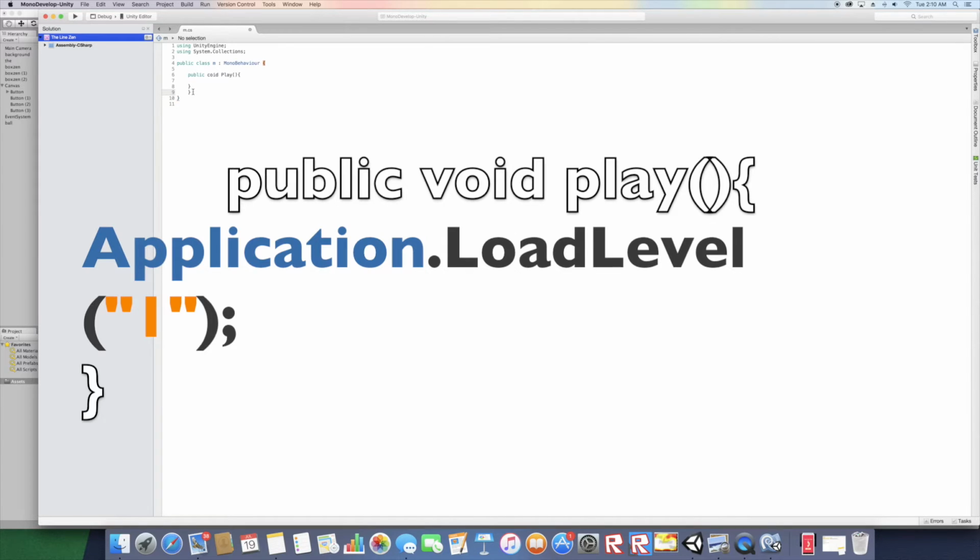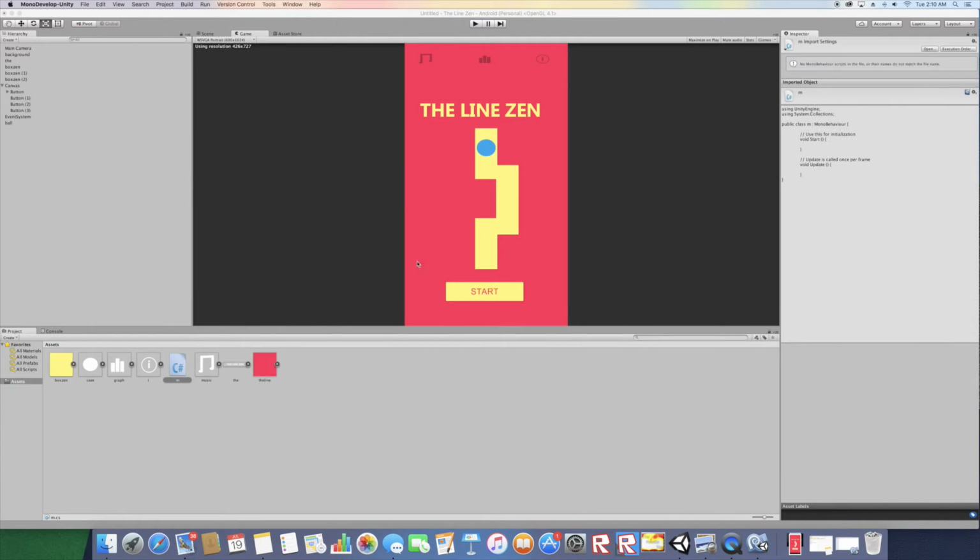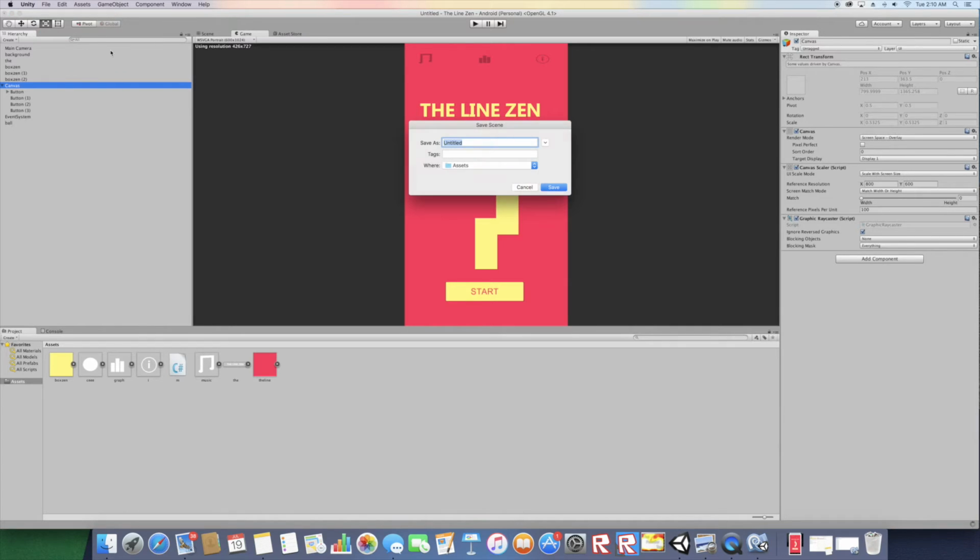And we're gonna say application. What the hell? Void. I meant void. Application dot load level 1. Okay. So we just made the main menu script right there. Alright, now let's save this level here. Let's go to file, save scene, and let's save it as main menu.